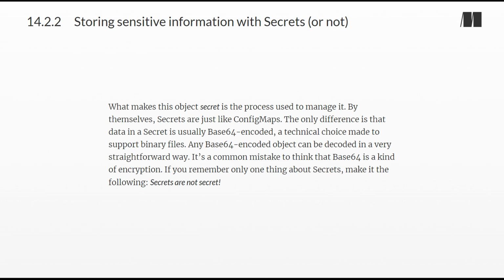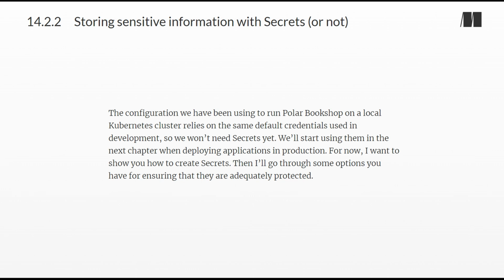Secrets are not secret. The configuration we have been using to run Polar Bookshop on a local Kubernetes cluster relies on the same default credentials used in development, so we won't need secrets yet. We'll start using them in the next chapter when deploying applications in production. For now, I want to show you how to create secrets. Then I'll go through some options you have for ensuring that they are adequately protected.